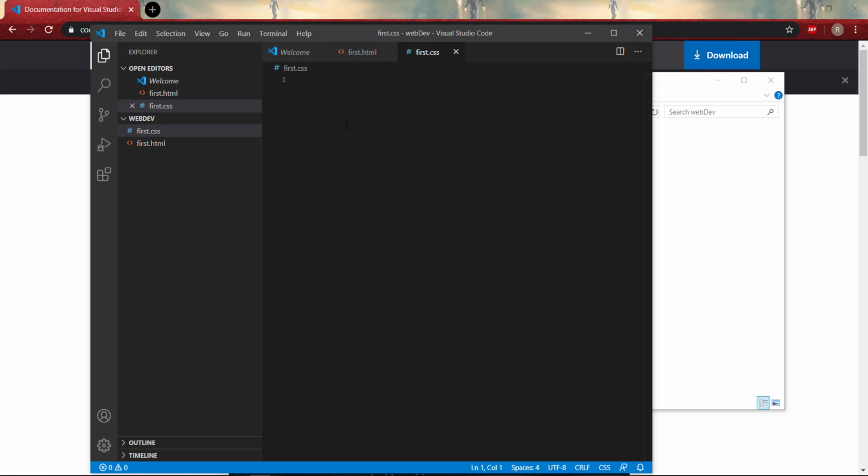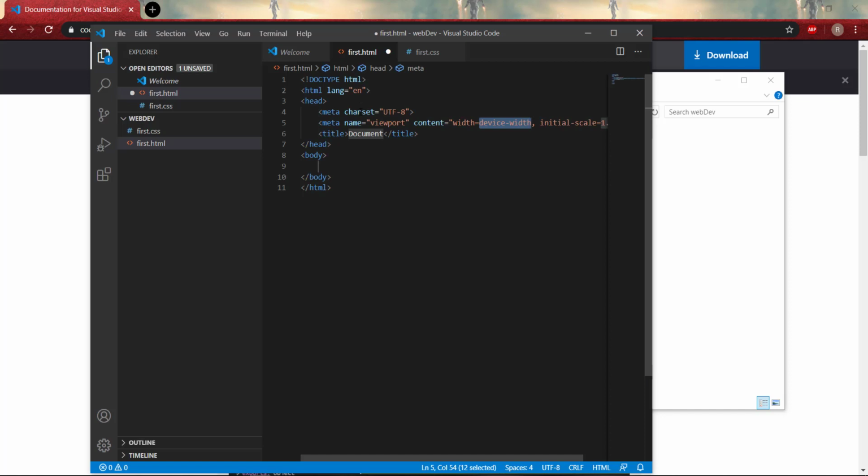Now let's go back to HTML. Now we will see why we are going to use VS Code and not Notepad. If you type an exclamation mark here and press enter, VS Code will make a basic structure for HTML for us, and you are not going to get this in Notepad. In Notepad you have to write each line by yourself. So this is the first feature which makes coding a little bit easy.